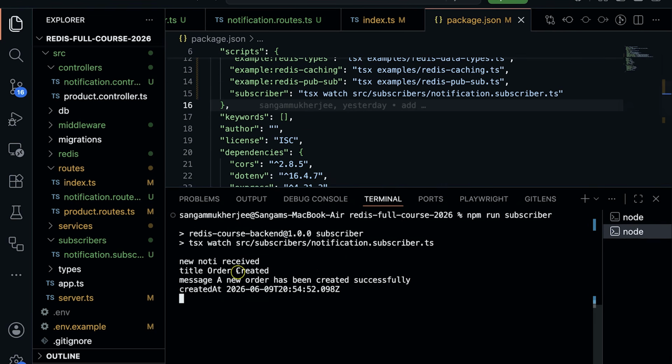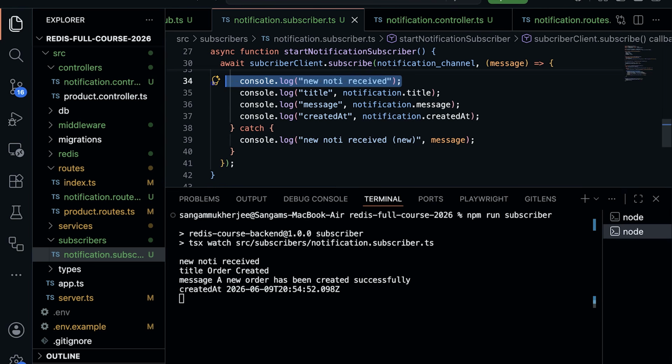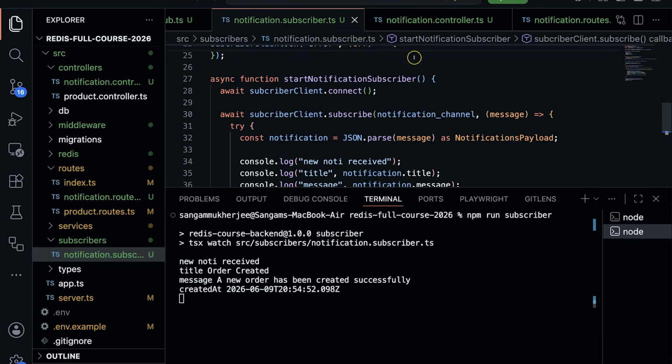Here, so this title, order created, message, this has been created successfully. So from where are you getting this one? If you go here, right, so new notification received, title, message, and createdAt. Okay, so that means once you're publishing, the subscriber is able to subscribe to that, and it's actually getting the data from the publisher via this notification channel. So this is how we have to practically implement this logic.